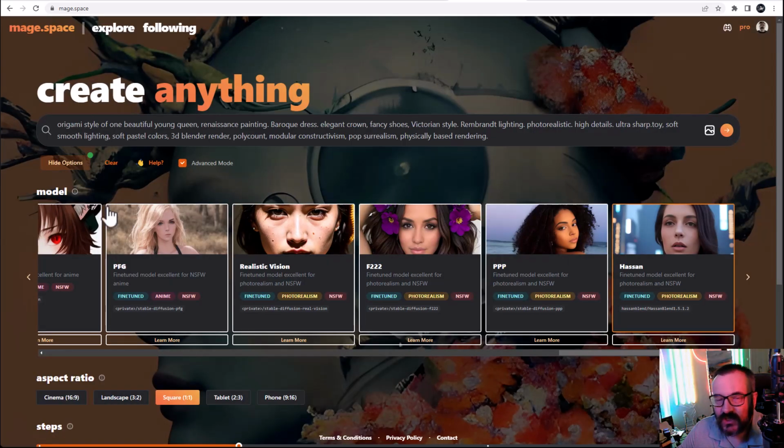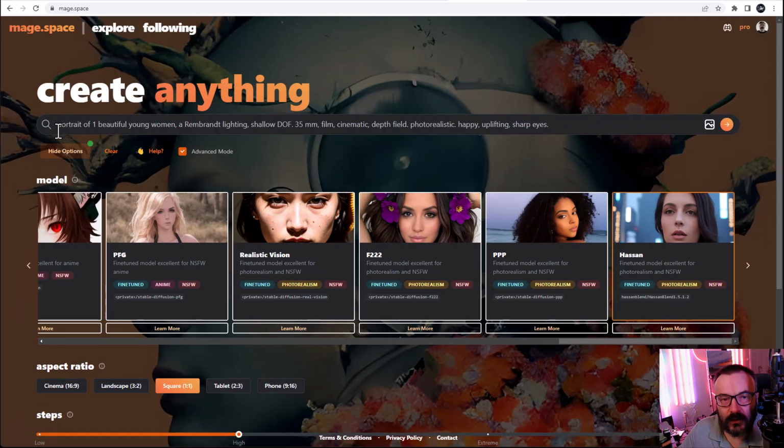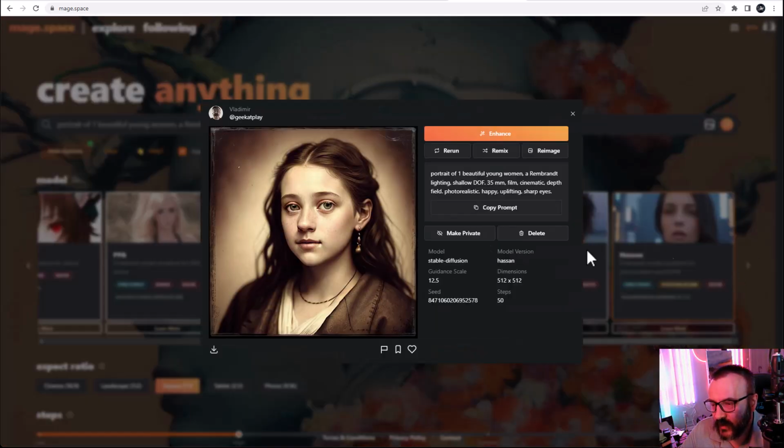Okay, let's change the string a little bit just for those ones. And now I will try to render and will create strings specifically for that type of model. Okay, so let's see what I did. Portrait of one beautiful young woman, Rembrandt lighting, side lighting, shallow depth of field, 35 millimeter film, cinematic depth of field, photorealistic, happy, uplifting, sharp eyes, because I want to focus on the eyes. This is a kind of classic portrait we're going to do. And now we're more focused on the photorealism of the portrait. So let's go ahead and start rendering the first one.